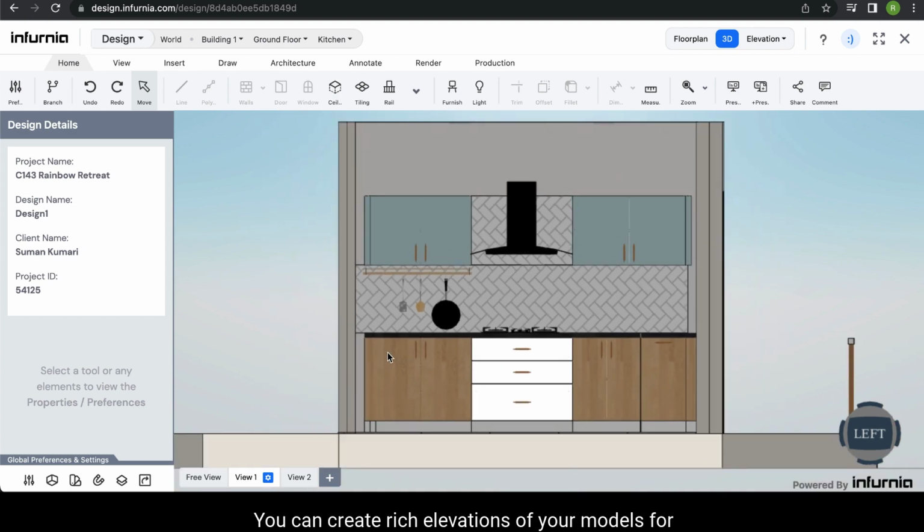You can create rich elevations of your models for presentation purpose in this way.